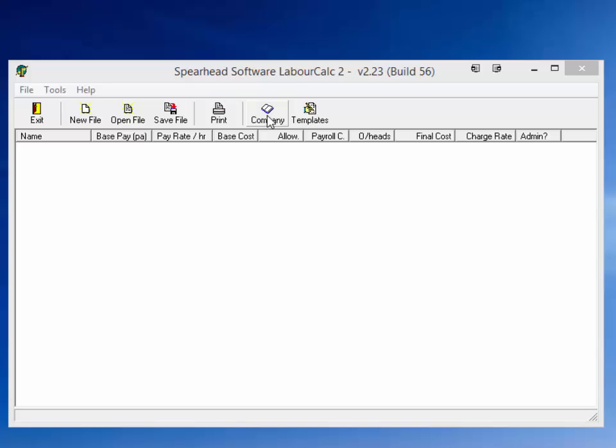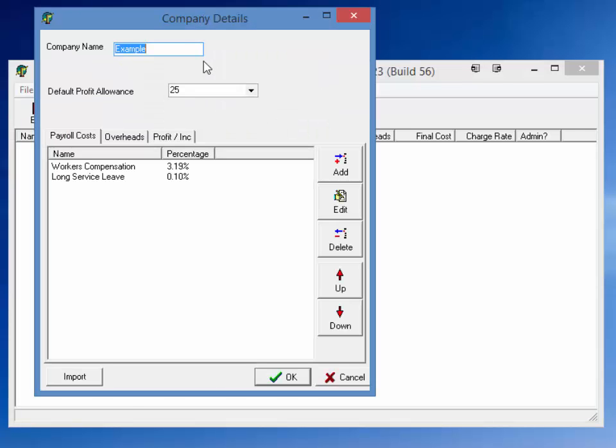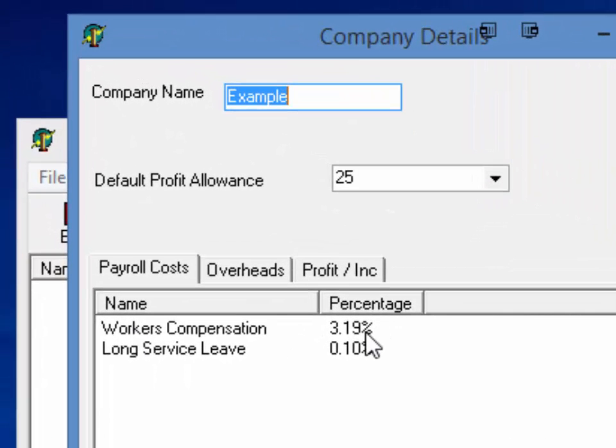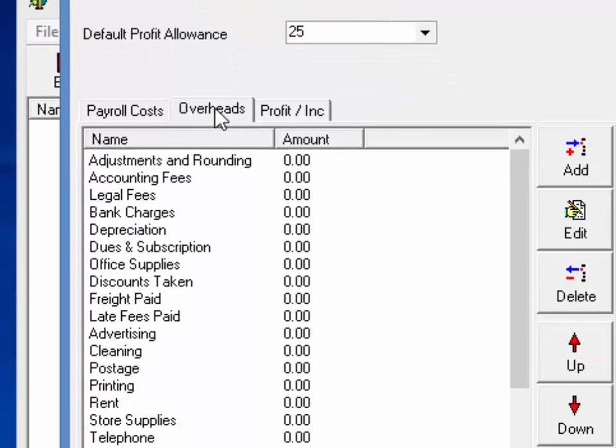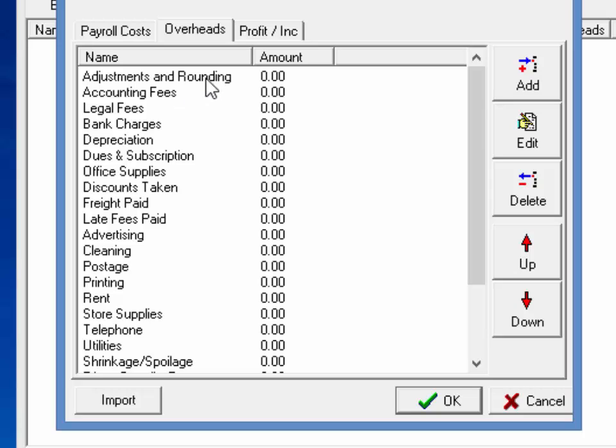The first thing you need to do as a company is go to the company, give a company name, go to the payroll cost tab and put in your workers' compensation, and if it applies to your company, the long service leave percentage. It's important to note at this point that LabourCalc 2 does not cater for payroll tax. So if you do have payroll tax applicable to your company, we suggest you put that in the overhead section.